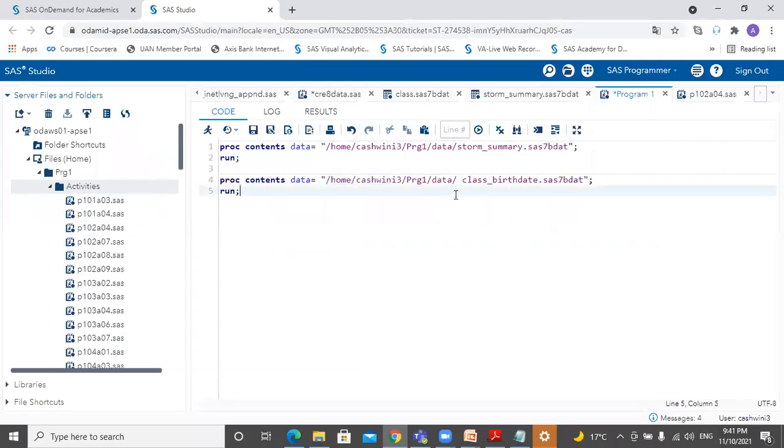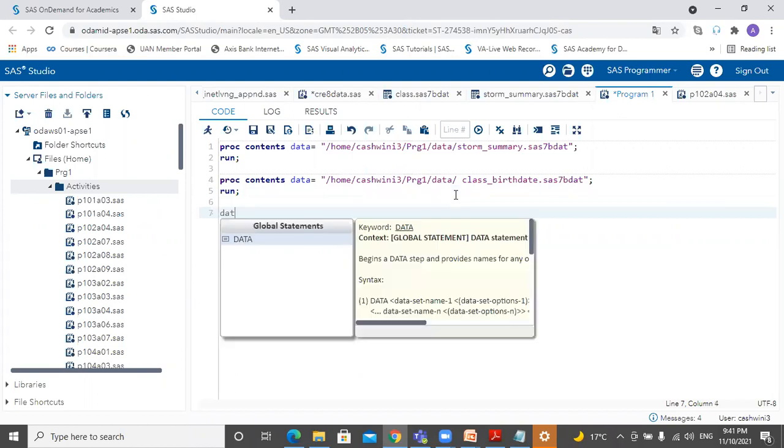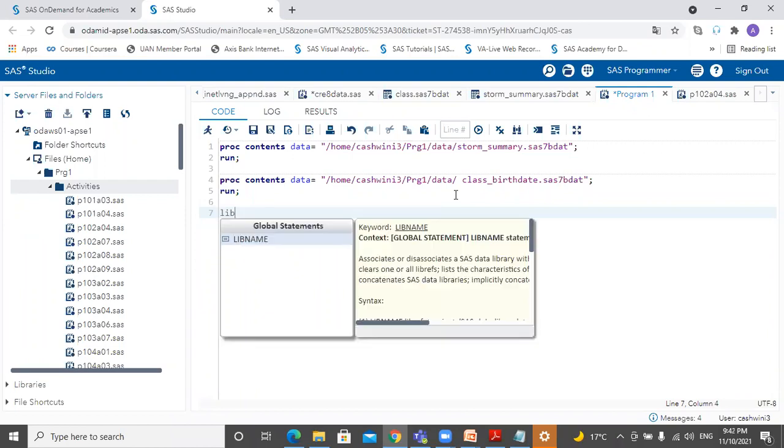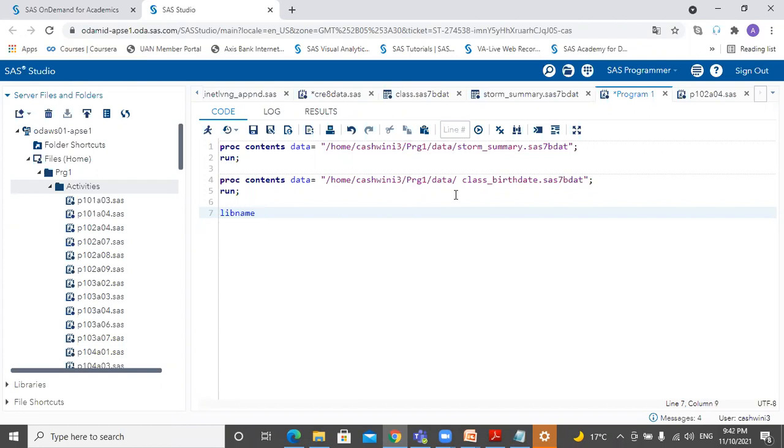As per our requirement, we know all our organization data is saved in the data folder, correct? So I'll be creating a library with a syntax starting with the keyword libname. That is, I'm creating a library name. I give a reference name called PG or PG1, and I give the path where all my data is saved.